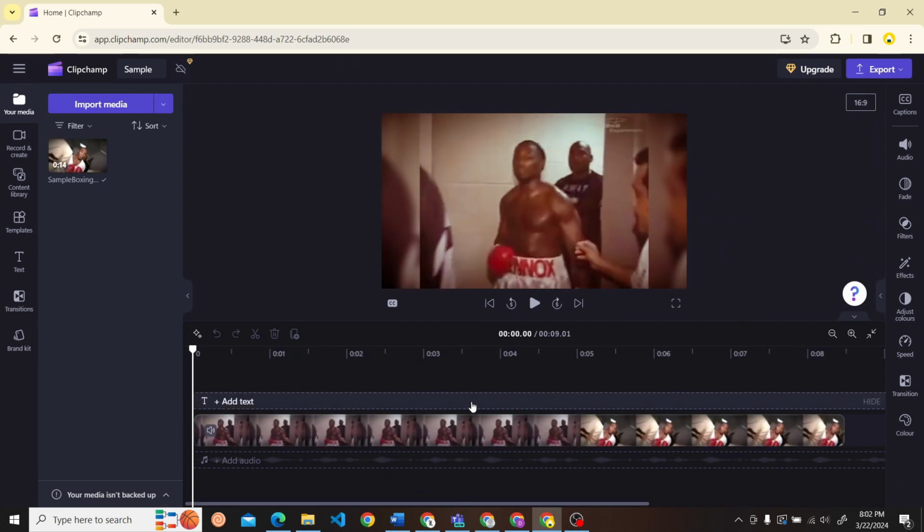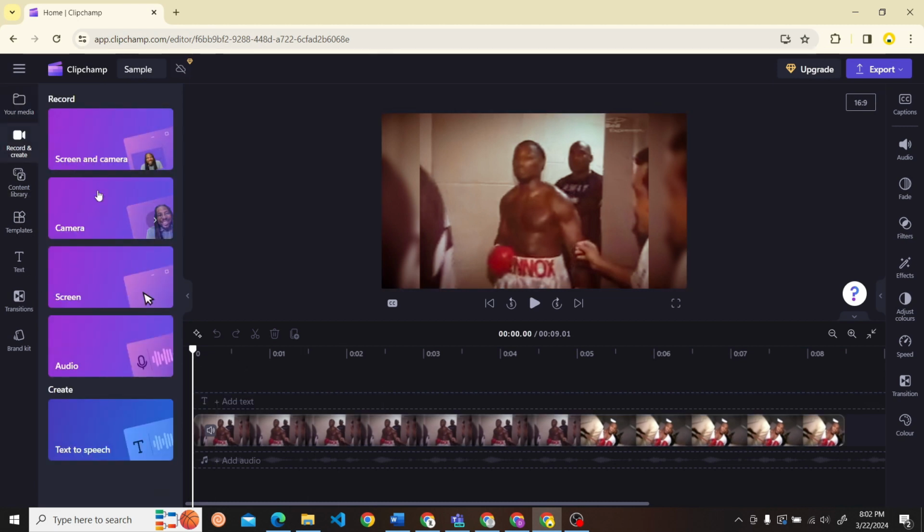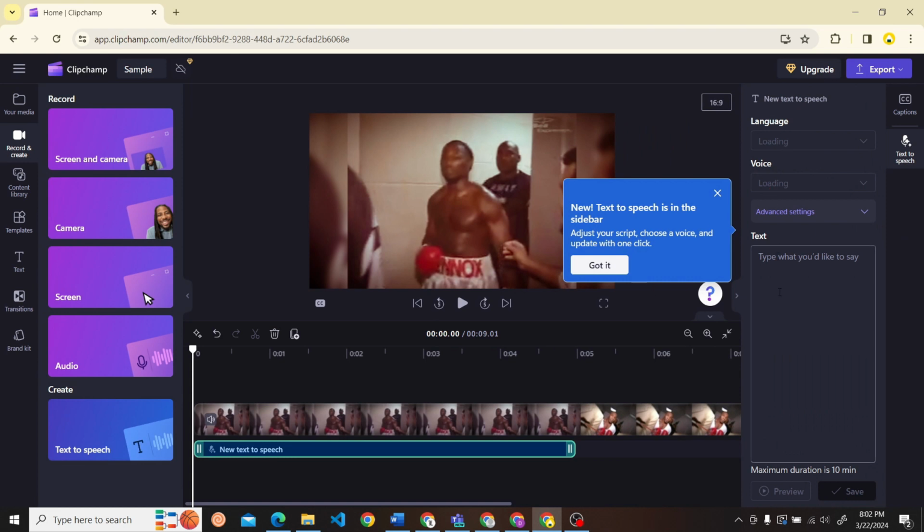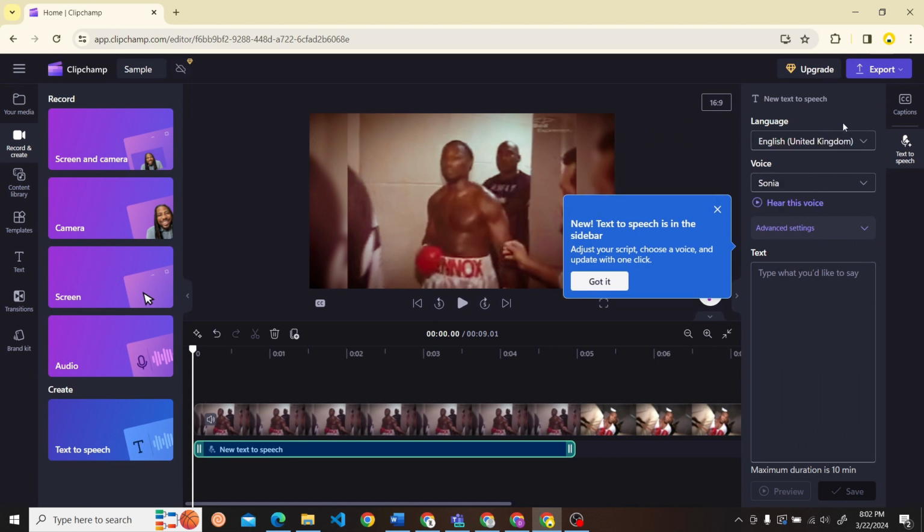Alright, so to use text to speech, what you have to do is on the left hand side you can see various options. Click on record and create, and over here you can see text to speech option. Click on this option over here, and we are presented with some other options.